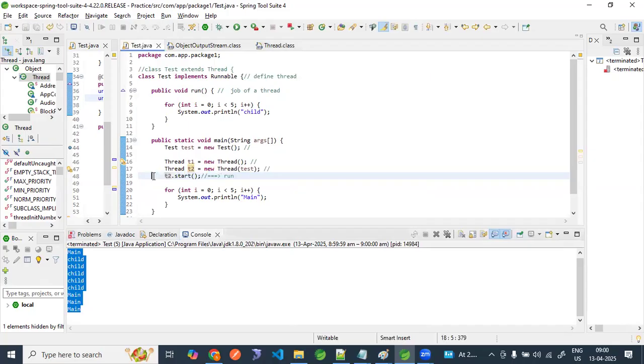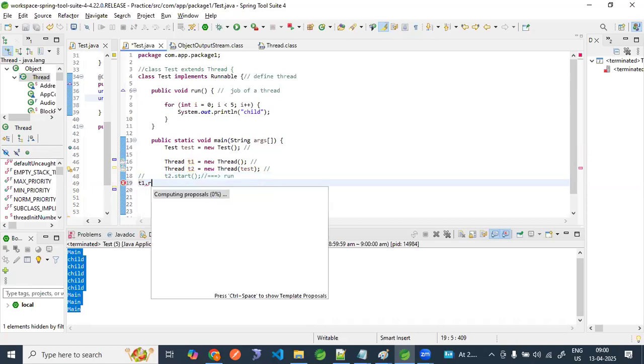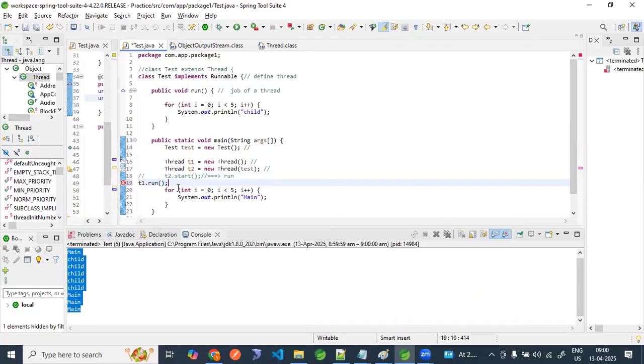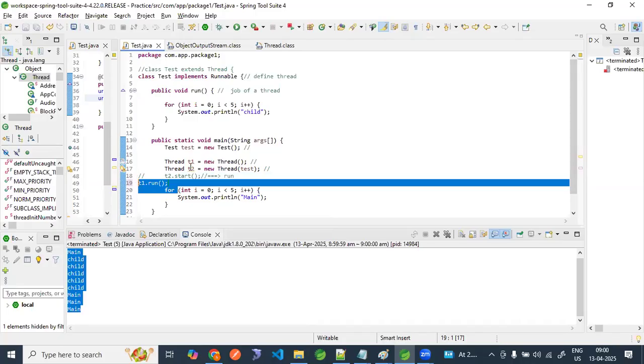Now try to understand. Always, guys, we require the start method. Only the start method can run the run method and produce the output. Without this start method, no thread concept is there. Try to observe. Can I call the run method directly? Another use case: T1.run. Let me run this program.